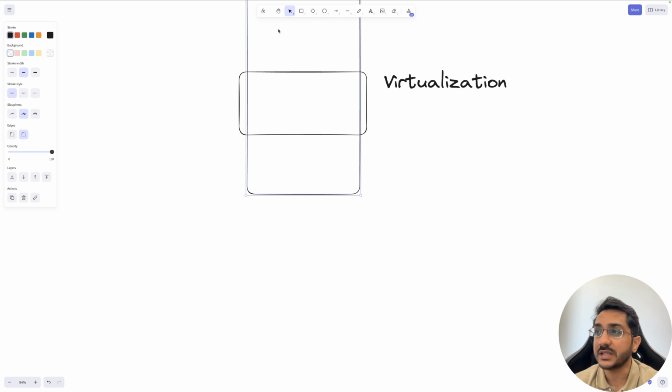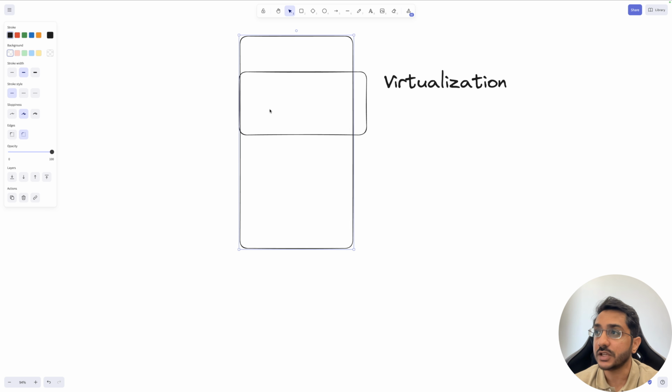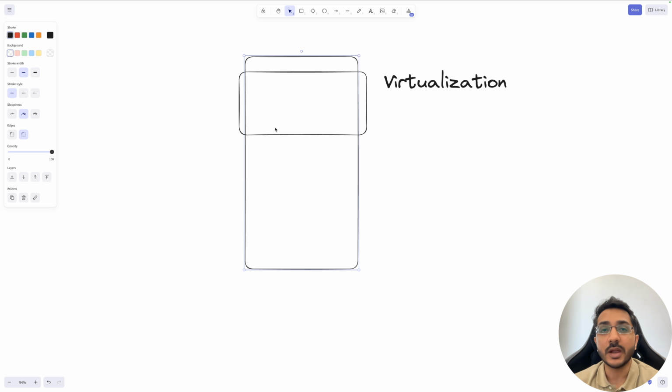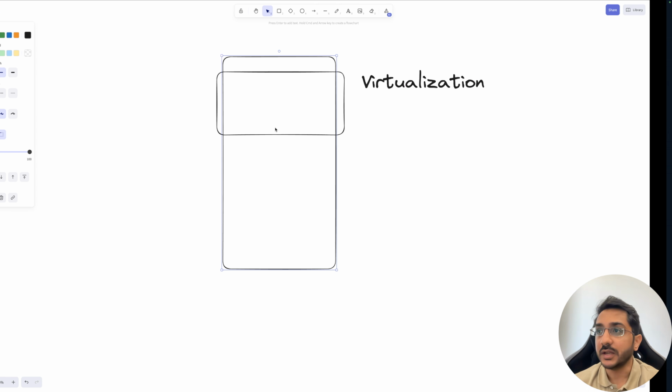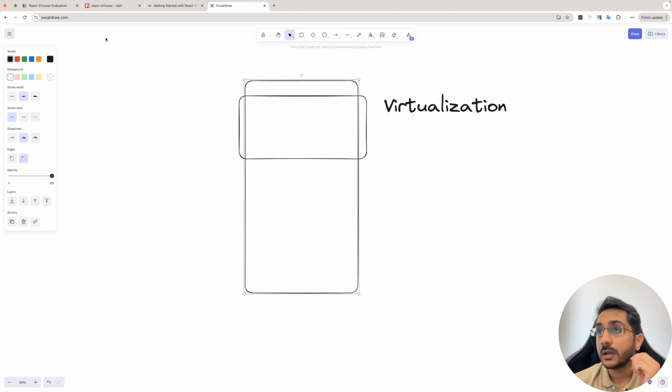So that is the basic concept behind virtualization, and this is done by different libraries like React Window, React Virtualized, I think React Virtuoso, something, that's the name. I don't know if I'm pronouncing it right. But let's start implementing this. Like I mentioned, we are going to use an npm package, and we have two options: either we can go with React Window or React Virtuoso here.